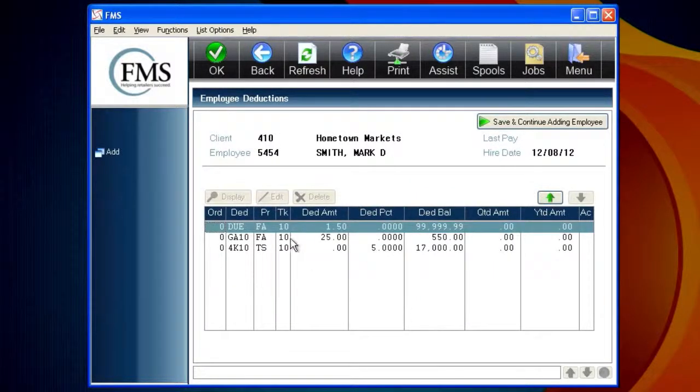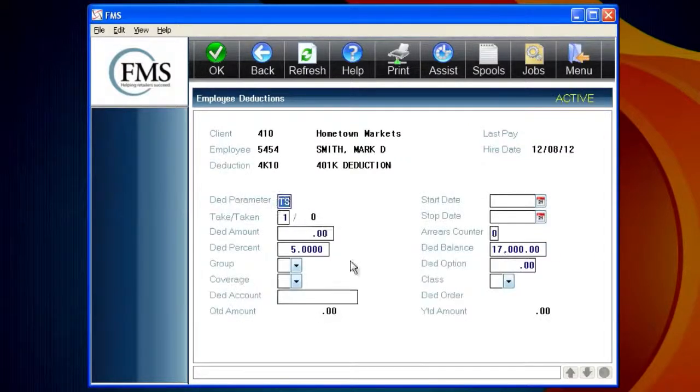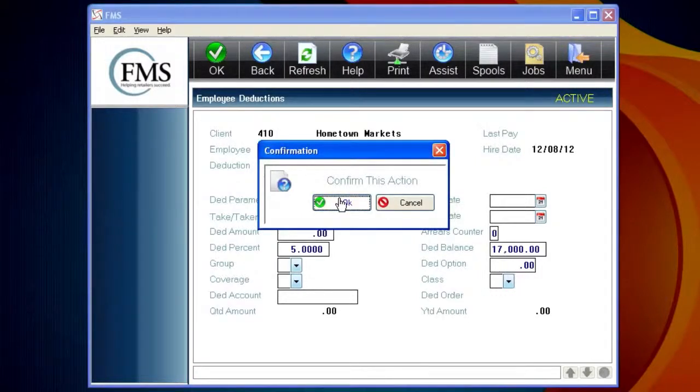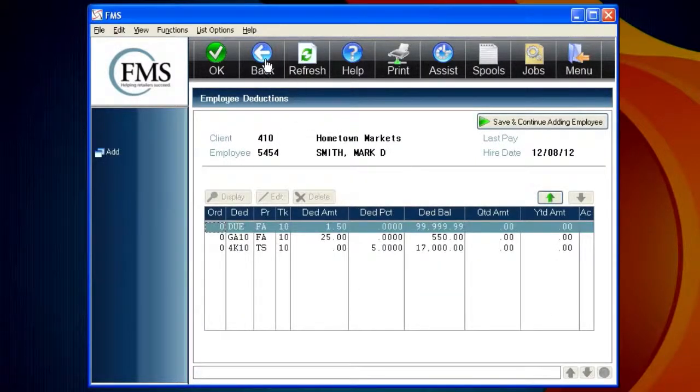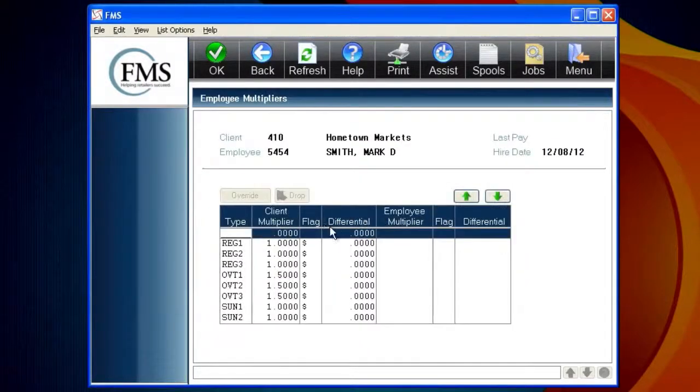If I had made a mistake on one, I can then highlight it and click the edit button, and then I can make any change, and then go ahead and click OK once I'm done changing that. So I'm going to go ahead and hit back. Next up, we're going to go into the multipliers screen. This is not very common of a screen to be used at the employee level.